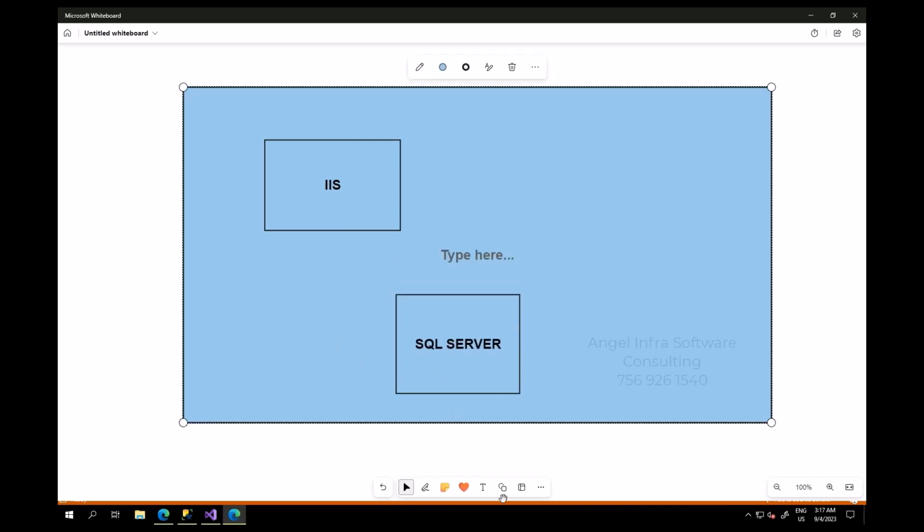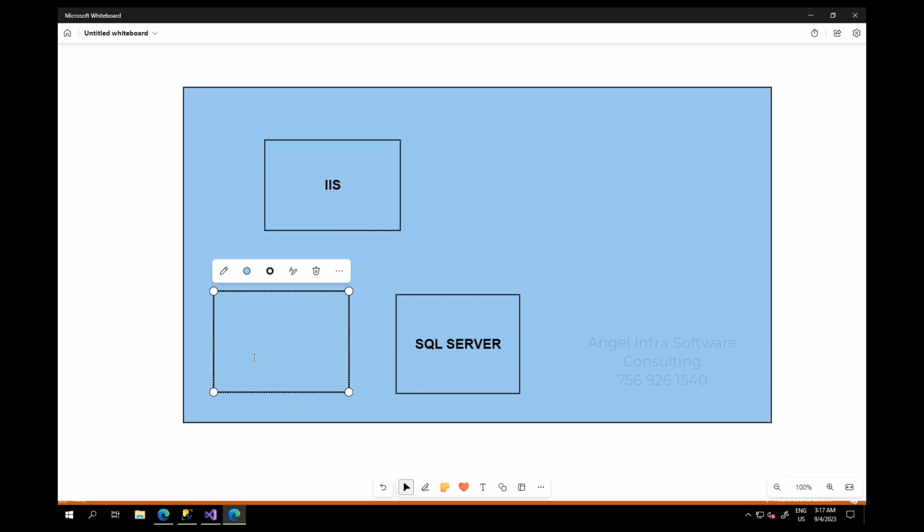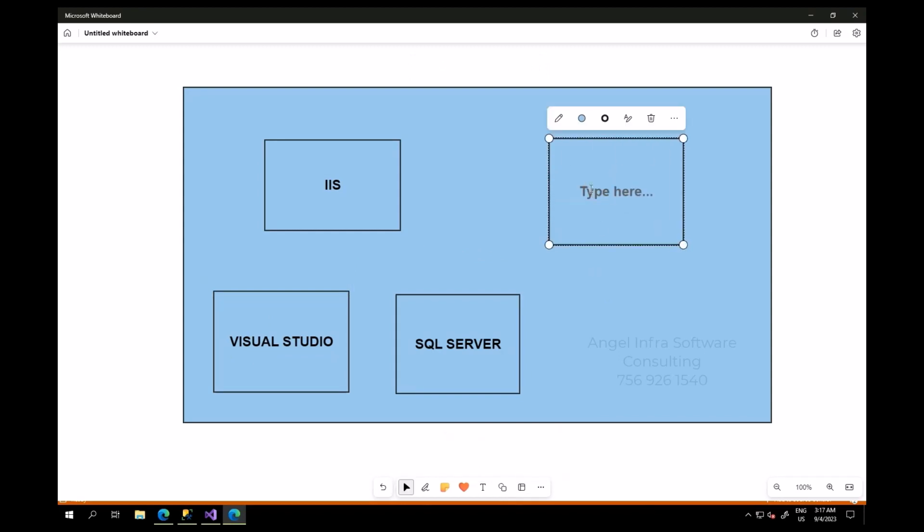SQL Server and Visual Studio. The browser. So we wrote the code in Visual Studio and saved it.